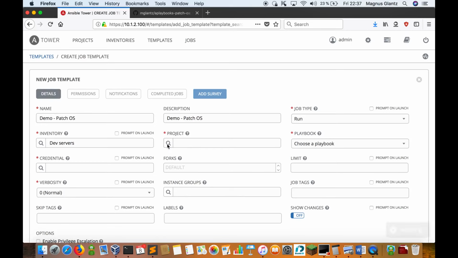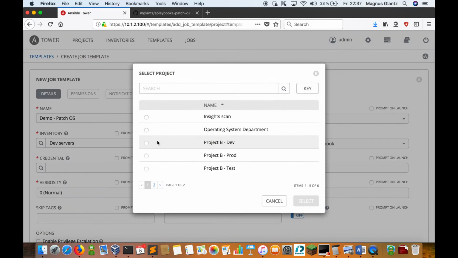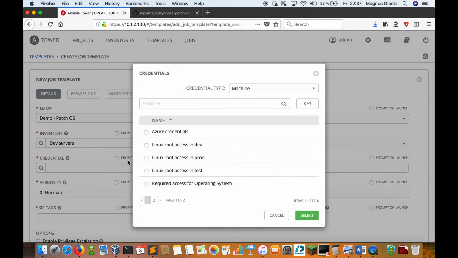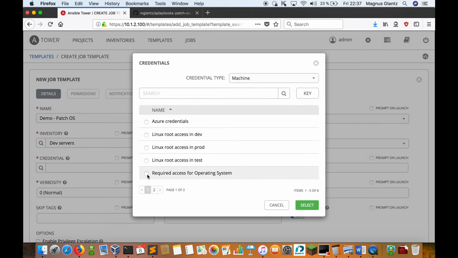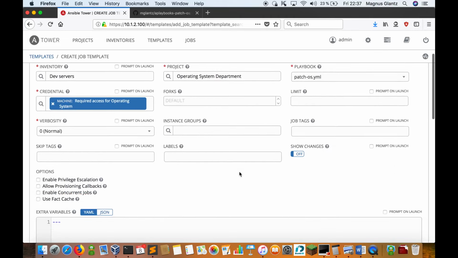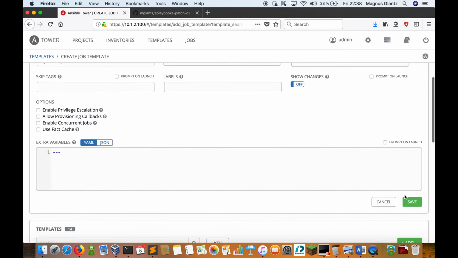So good. Project, if you remember what a project was, that is a place where we keep automation. So I'll just select that and choose the patch OS automation piece. This is what actually does the patching. Then I have to select what kind of credentials should be used here. And I select the credentials I typed in earlier, called required access for operating system. Good. That is all I need to do at this point. So I'll just press save.